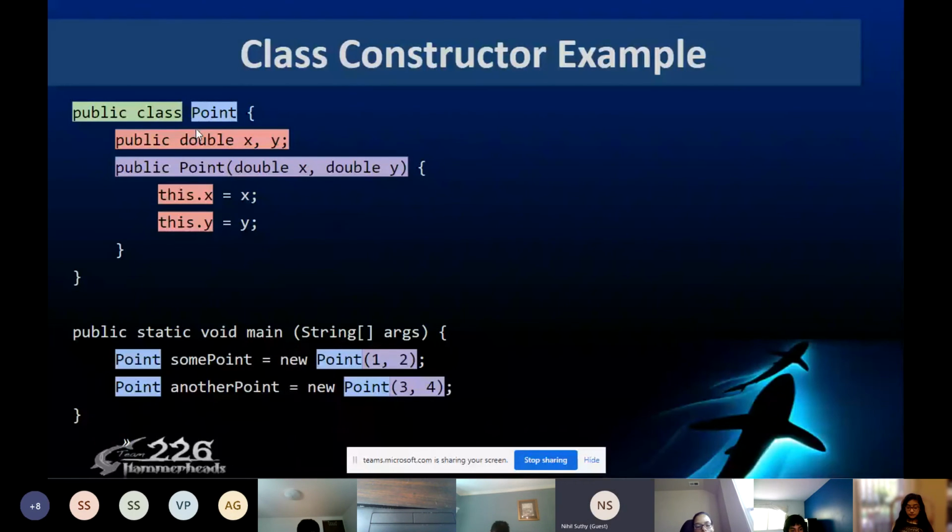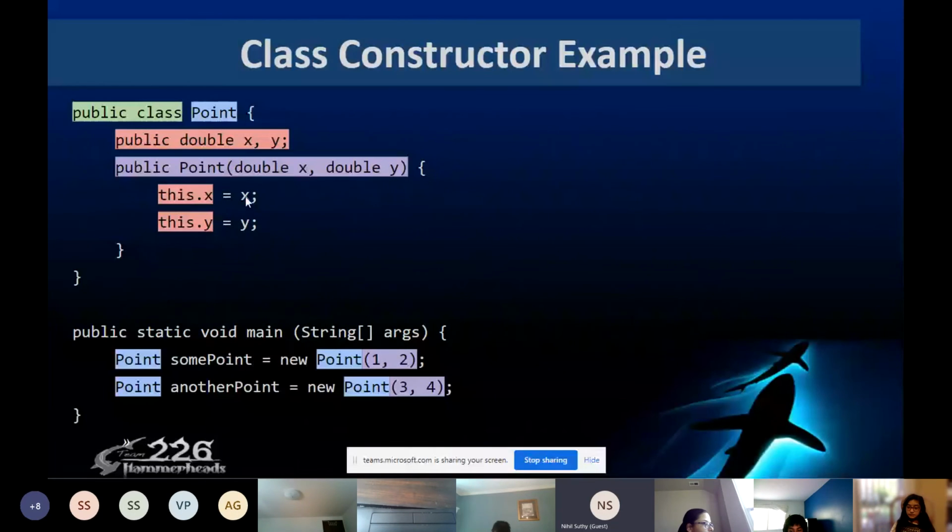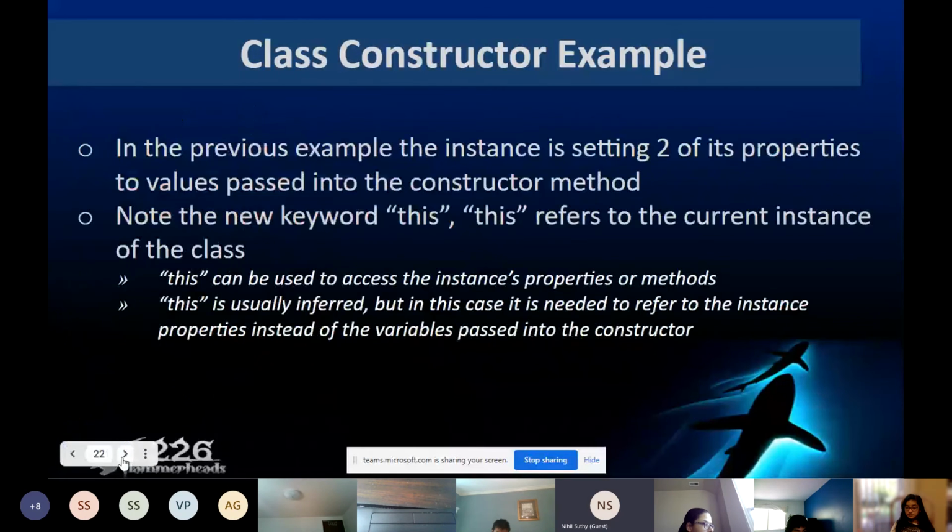And basically, as you saw in the previous example, the instance is setting two of its properties to values passed into the constructor method. And as I talked about, if you want to be setting the class variables x and y, you would have to reference them by doing this.x. If you don't add this dot, then you would be referencing the parameter value of x. And as a side note, this can also be used to reference both the instance's properties, so basically the different variables, and the methods as well.